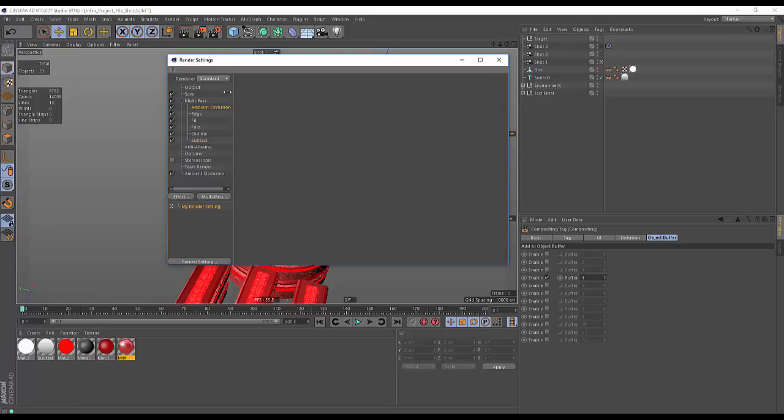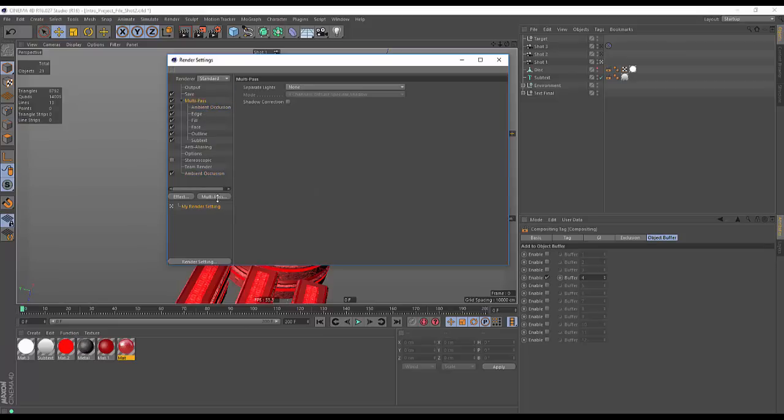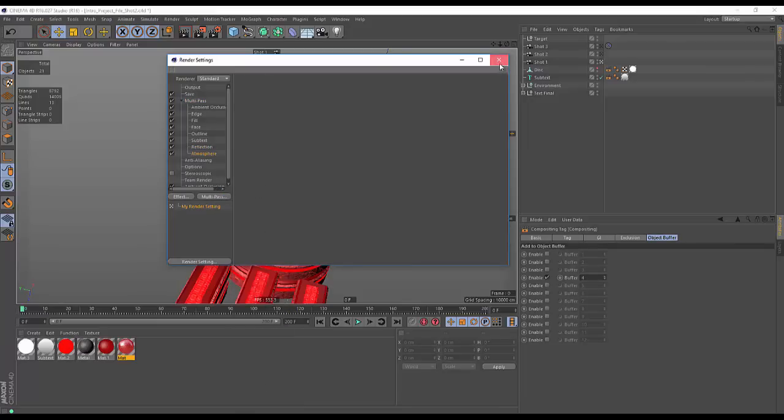And we've also got our ambient occlusion turned on, which we did at the start. You just have to make sure to turn it off in apply to project, and it's actually going to render out separately there. So let's have a look what other multipasses we can do. We can actually add a reflection, and let's add an atmosphere which actually renders out the lights as well.